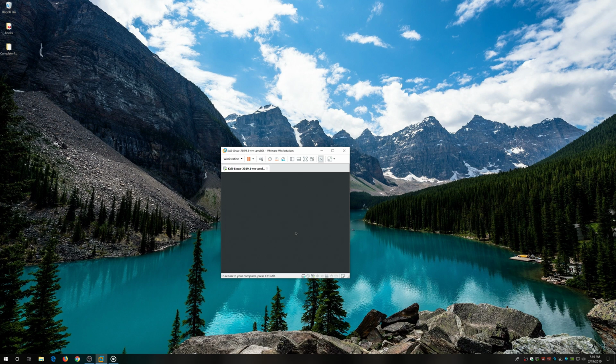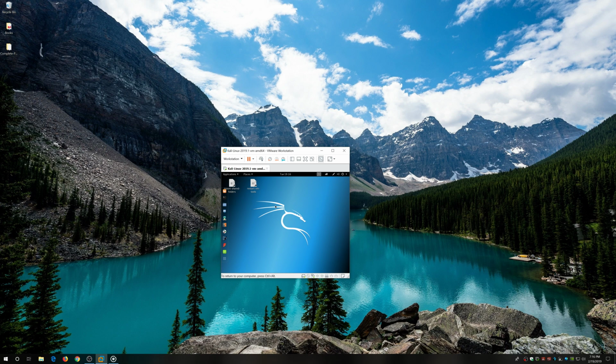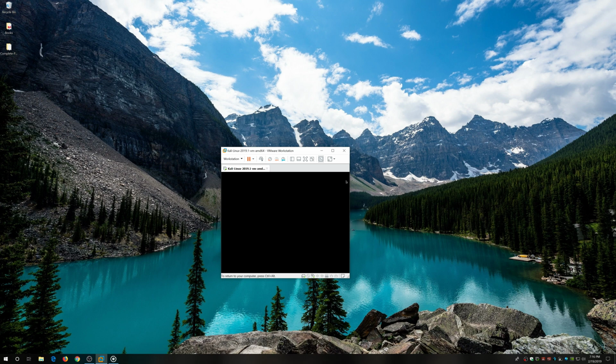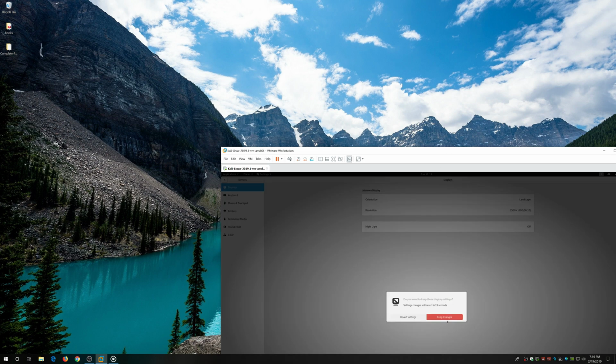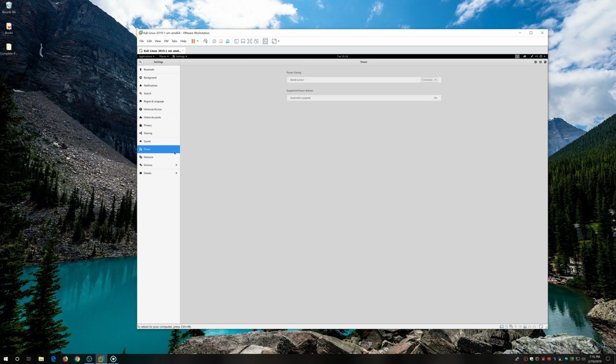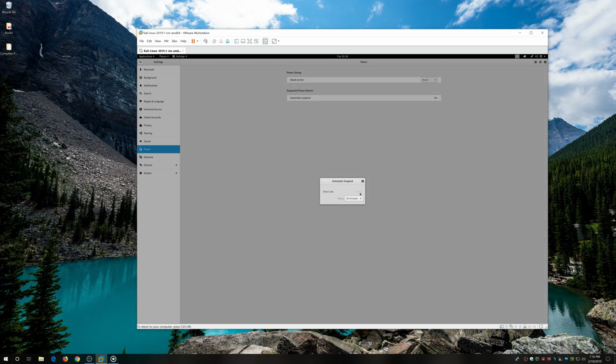So these are the first things that I do when I get started. I usually delete these. And then display settings, we'll set it at, I'll do this for now. Okay, so I can make it bigger. The next thing I do is I go to the power. I turn off the blank screen, or I turn off the power saving and the automatic suspend.